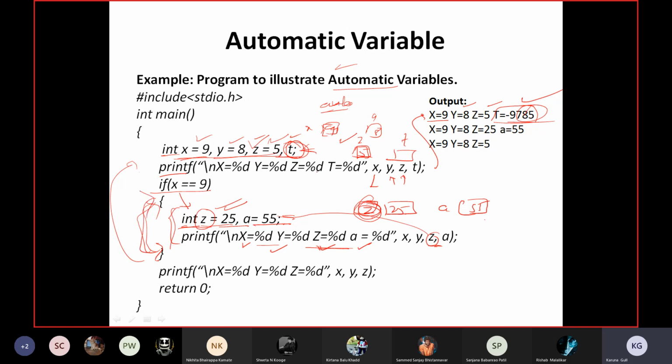It is not going outside and writing over the 5 and making it 25. So that is not true, please don't take it like that. No. You have a separate variable defined within this particular block, that is z here, and within that z you have 25.